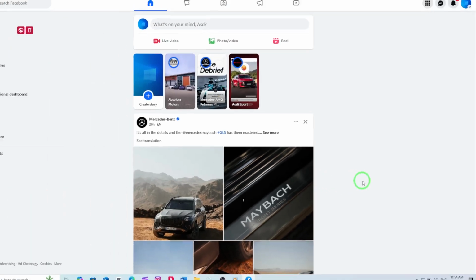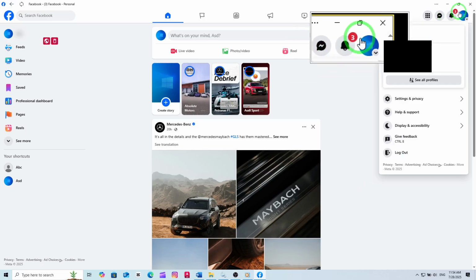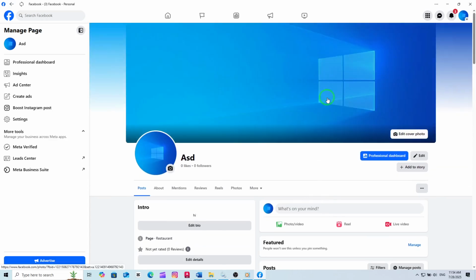At the very top of your Facebook homepage, look for your profile photo. This is usually a small circle in the top right or center area. Go ahead and click on it. That will take you straight to your Facebook profile page.